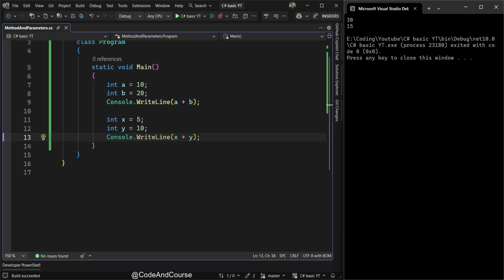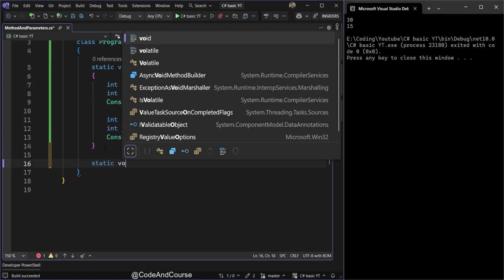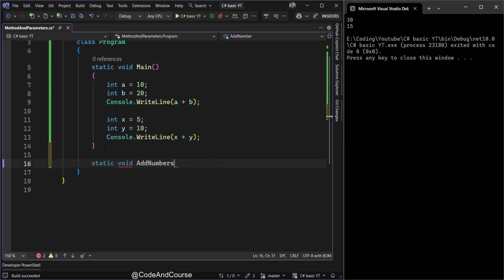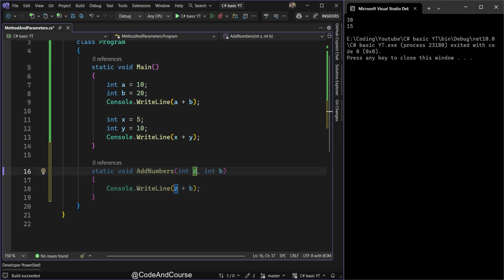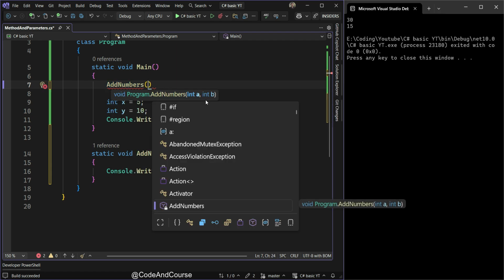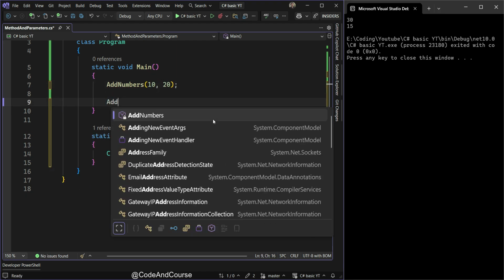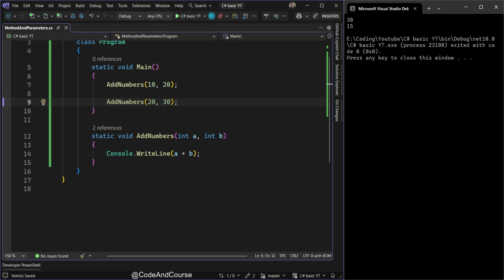Then what is the solution? The solution is to use a method. So what I can do here is create one, and then call the add number method. Then we also have to pass the parameters. And when I run this, I get 30 and 50.